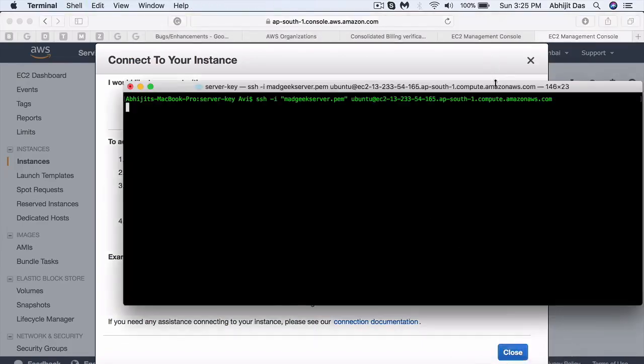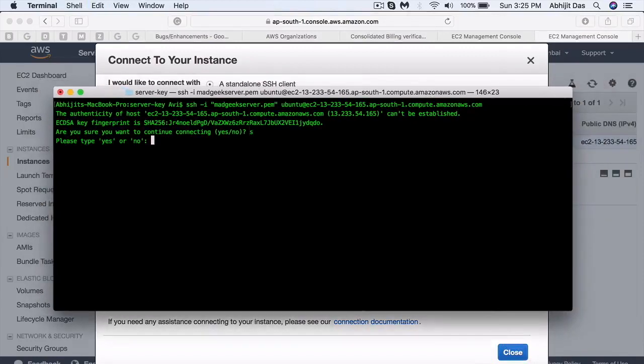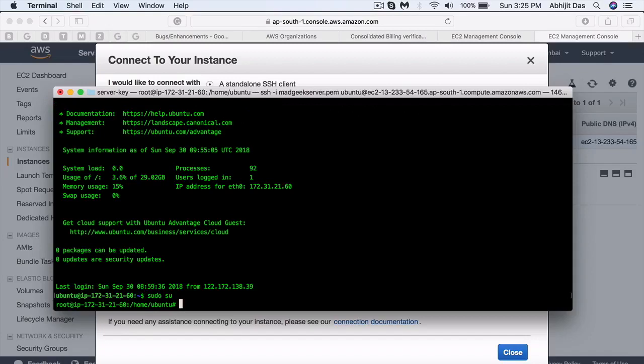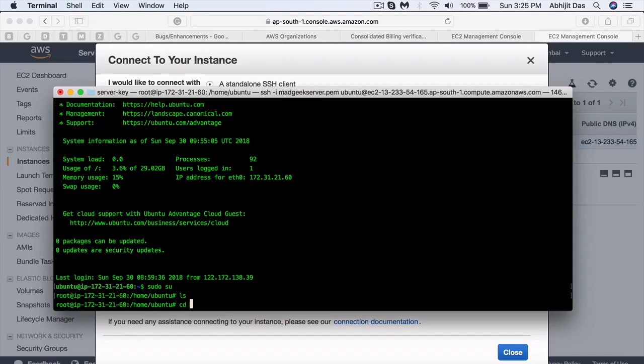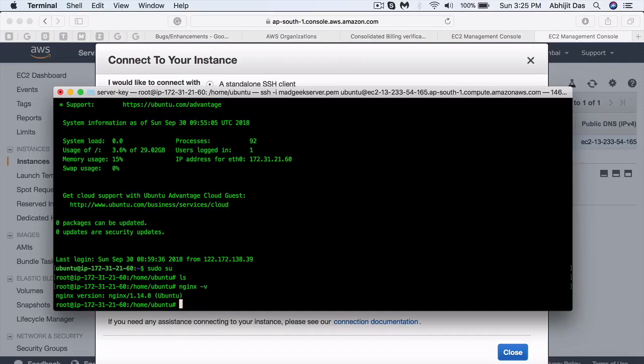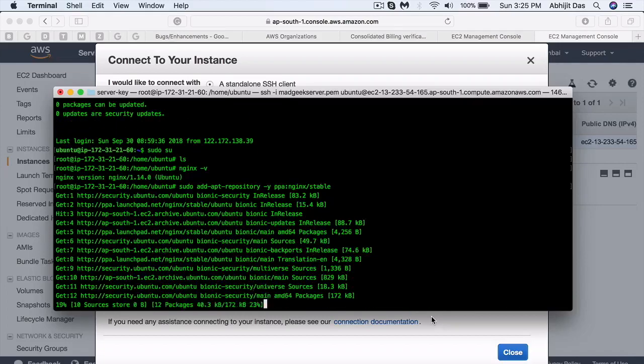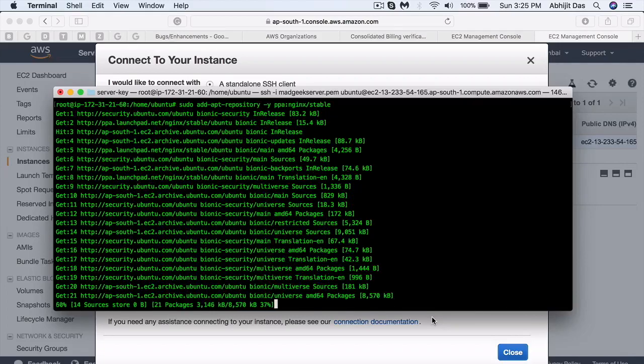I already have the PEM key downloaded to my directory, and I'm utilizing this SSH key to connect to the instance. Once you're within the instance, log in as a sudo user, so for that use sudo su to interact as a sudo user. Here I have the latest version of Nginx at this point, 1.14.0, which is running on Ubuntu. I'm just adding this Nginx repository package using the above command.